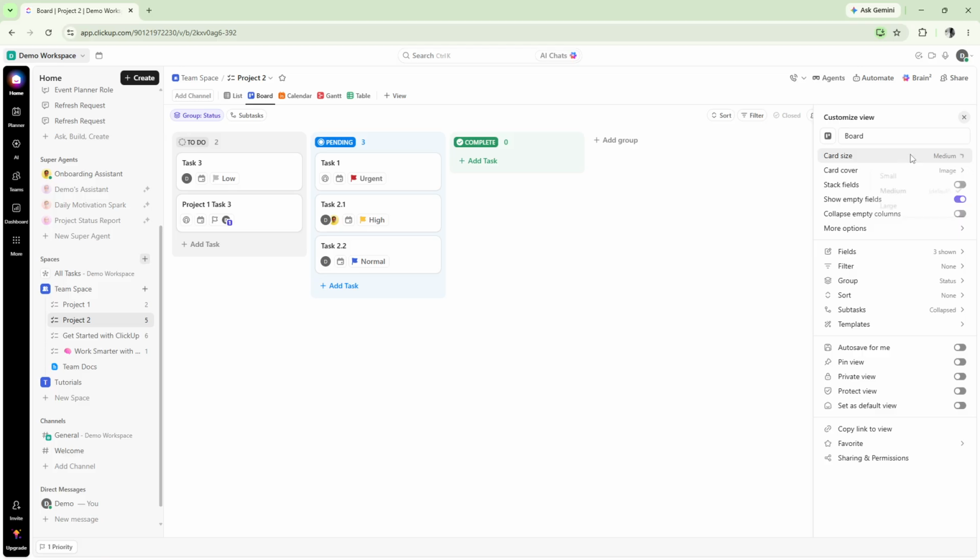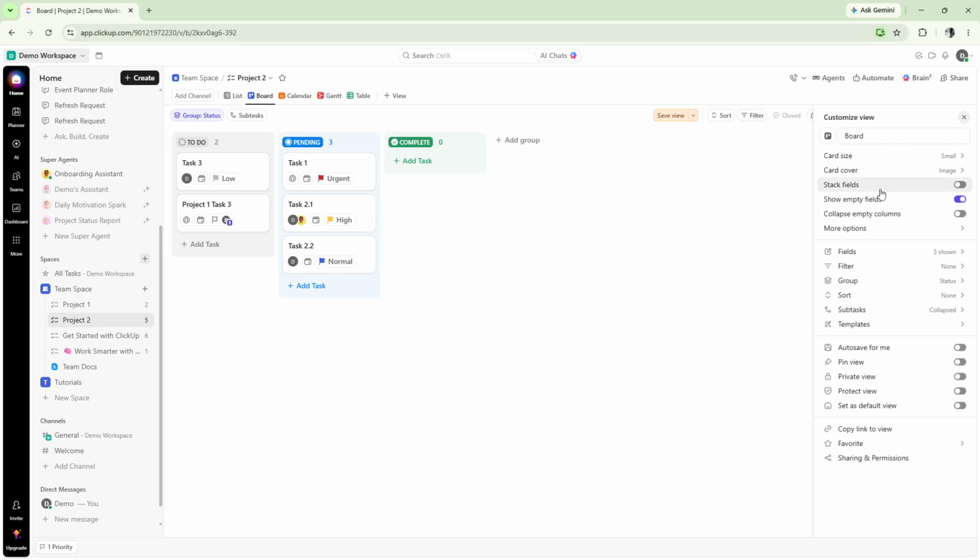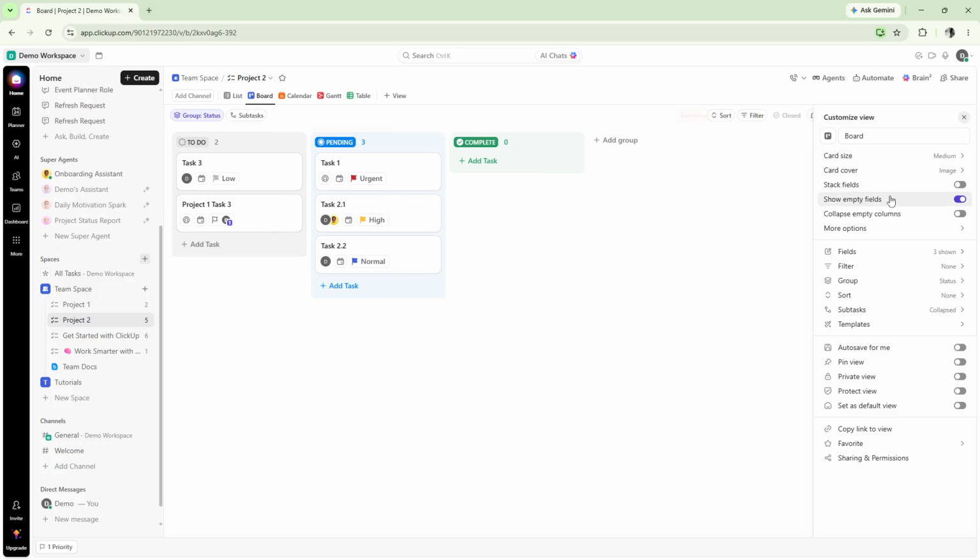This lets you control how large or compact each task card appears. A smaller card size can help you fit more tasks on the screen at once, which is useful if you're managing a large list of items. A larger card size, on the other hand, can make cards easier to read and can help important information stand out more clearly. The best choice depends on how much detail you want visible at a glance.